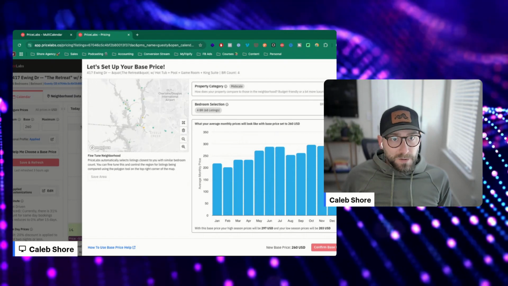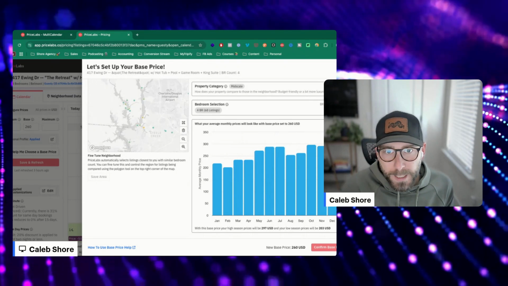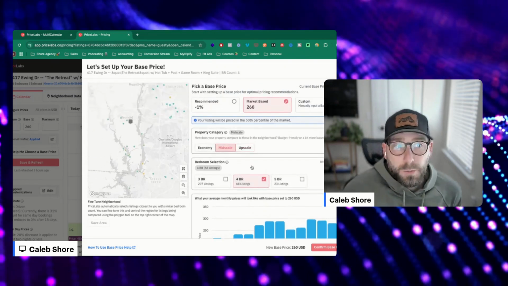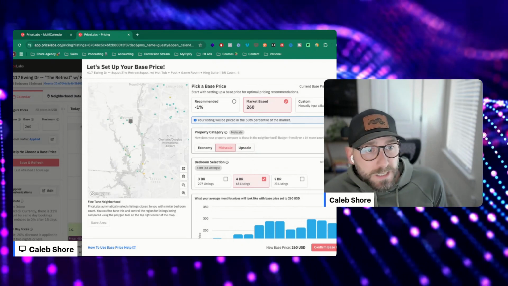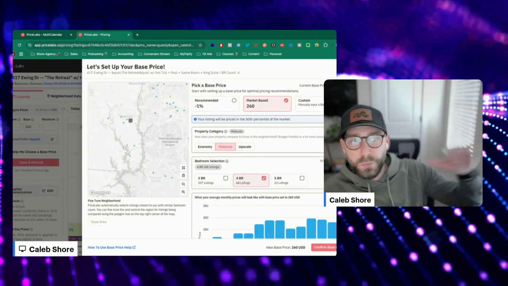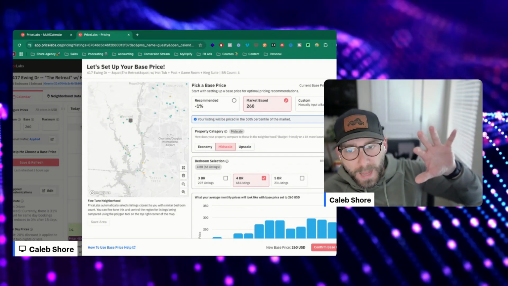I'll just screenshot this. I don't know if you guys can see that screenshot, but I'll screenshot it and then pull it off the side for later. And then from here, you're pretty much 60, 70% set up. You could stop here and just be pretty good. This is where most hosts kind of stop.